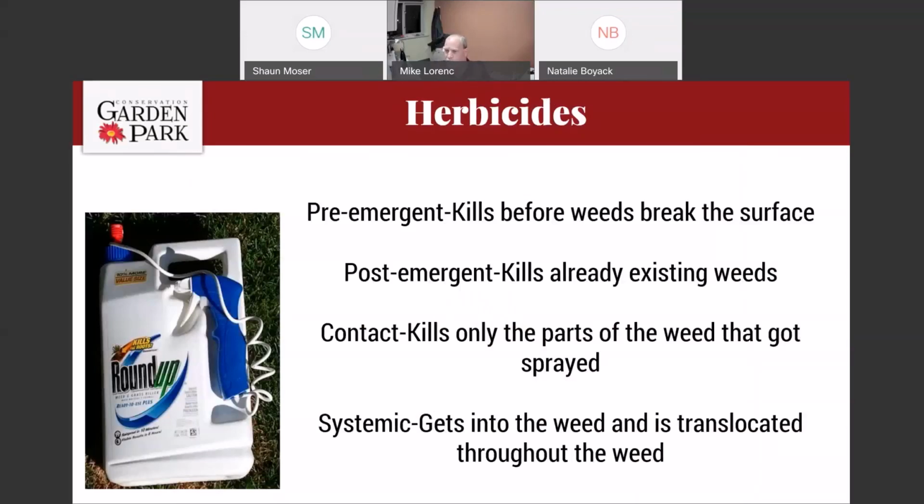So the way a pre-emergent works is it puts a small layer of herbicide across the entire length of the soil, and when a seed germinates and the seedling comes up, it hits that layer and then absorbs the herbicide and then dies. That's kind of how it works. Okay, a post-emergent kills already existing weeds. This is like Roundup. This is like Weed Be Gone, for instance.